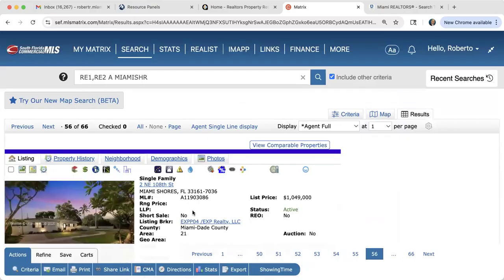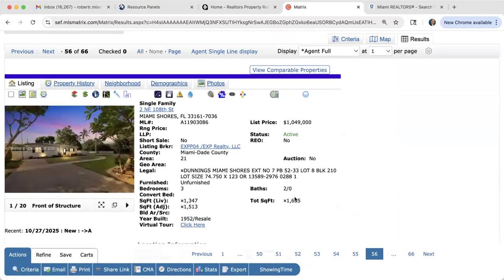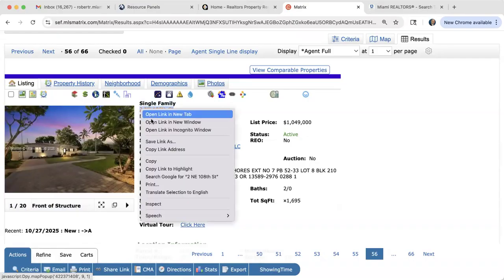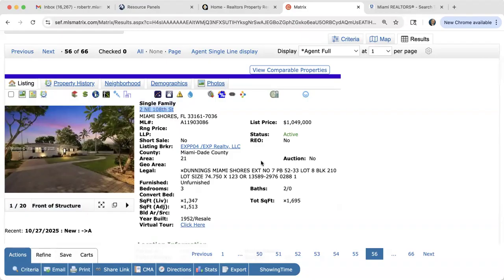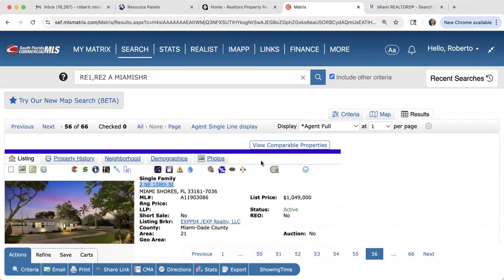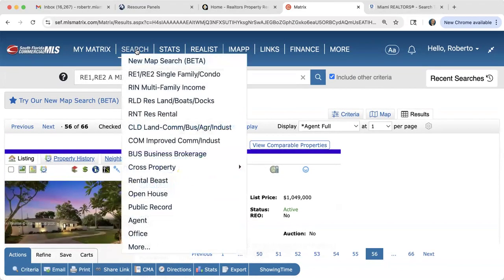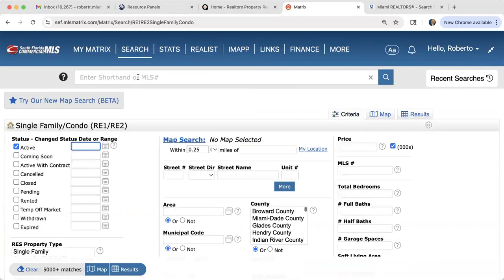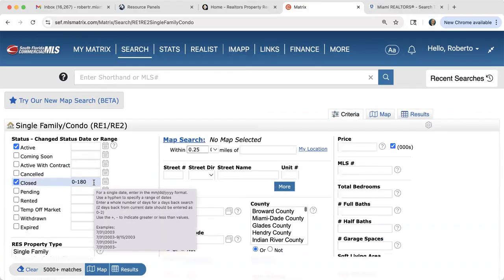So we're going to come here and see that this is a three-bedroom, two-bathroom. You have to remember that, and the address is 2 Northeast 108th Street. So normally what I like to do is I just like to copy this. We're going to copy that address and we're going to create a new search. We're going to come here, we're going to hit search, and we're going to hit single family home, and we're going to go active and we're going to go closed 180 days. That is 6 months back.